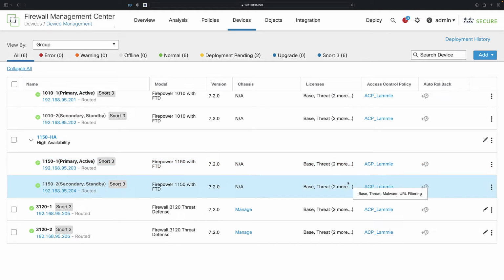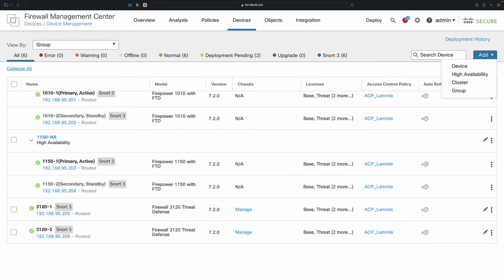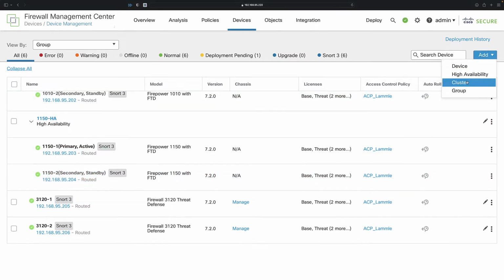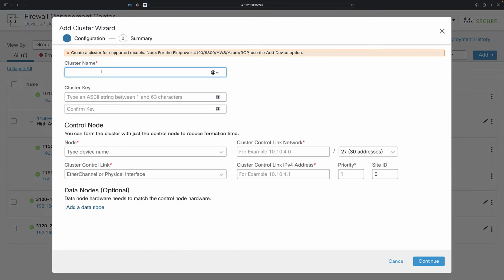So how do we do this? Well, first off, I have a cable connecting port 8s together, directly connected. So let's go ahead and say add. Notice this cluster here. Cluster name, 3120. Now you can't do a dash, you'll get an error. So underscore, easy key to remember.